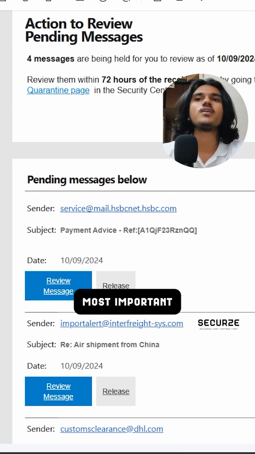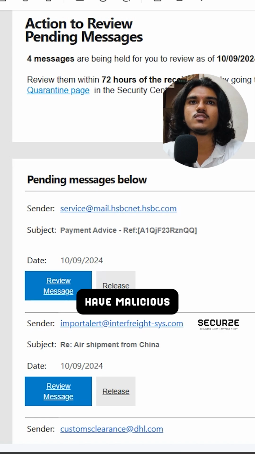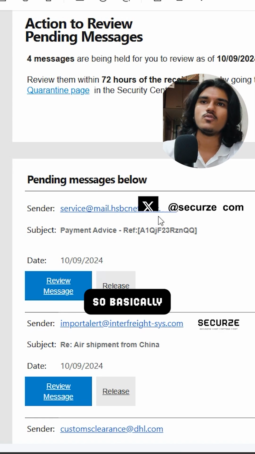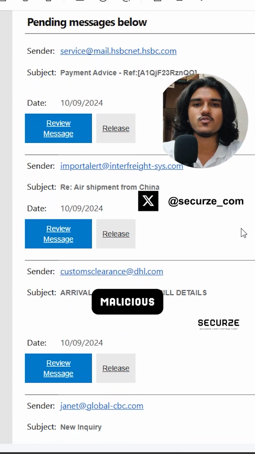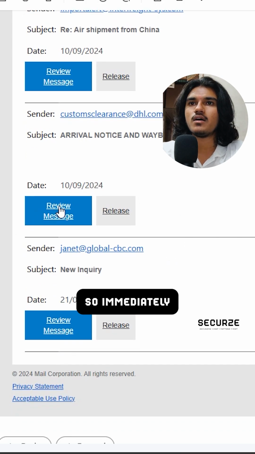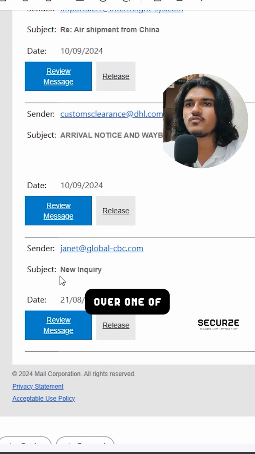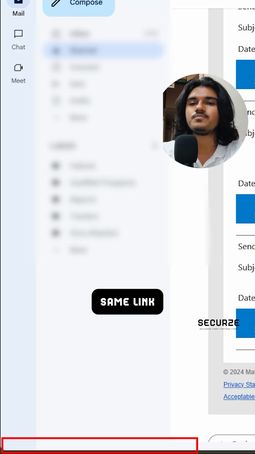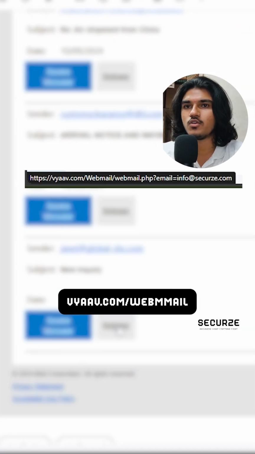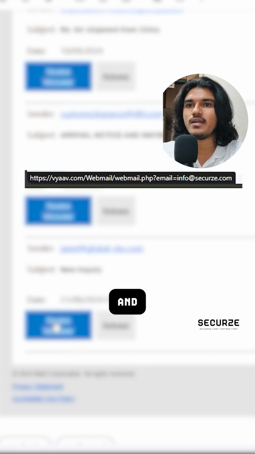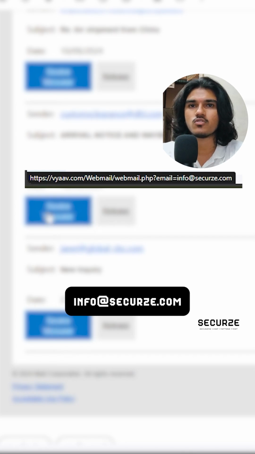And fourth most important thing, phishing emails have malicious URLs configured in them. So basically they have embedded some malicious URL somewhere. Immediately on hovering over one of these buttons, you can see all the buttons redirect me to the same link, vyaav.com/webmail, and the parameter it contains is info@security.com.